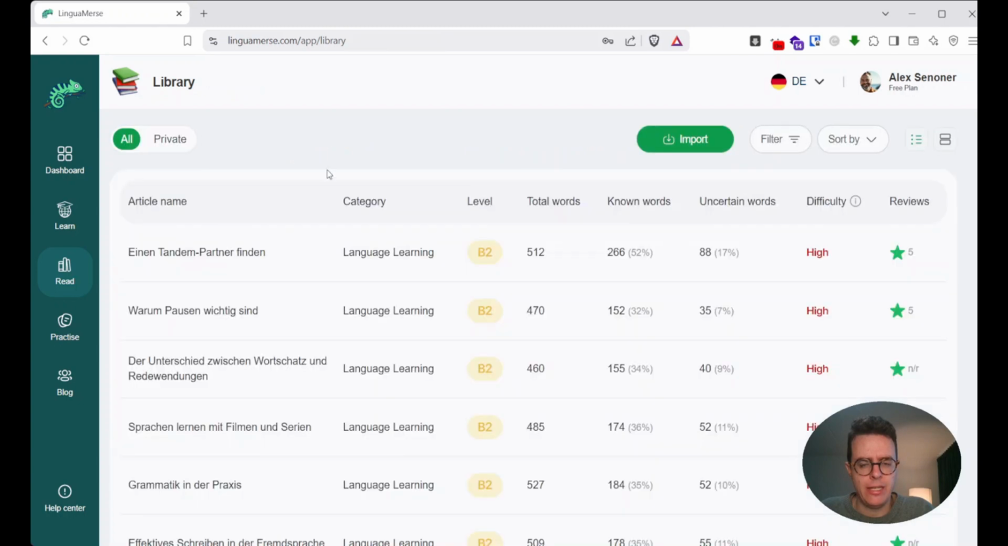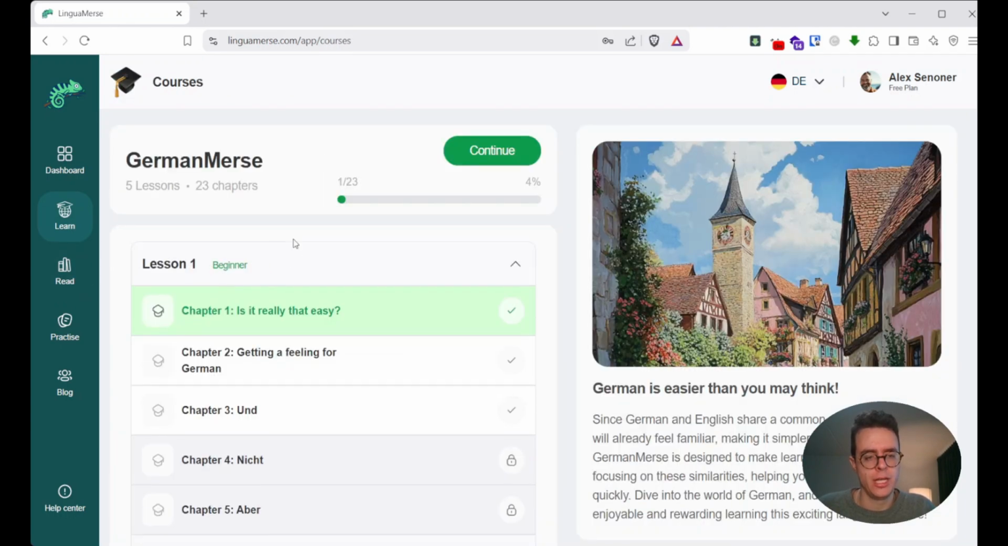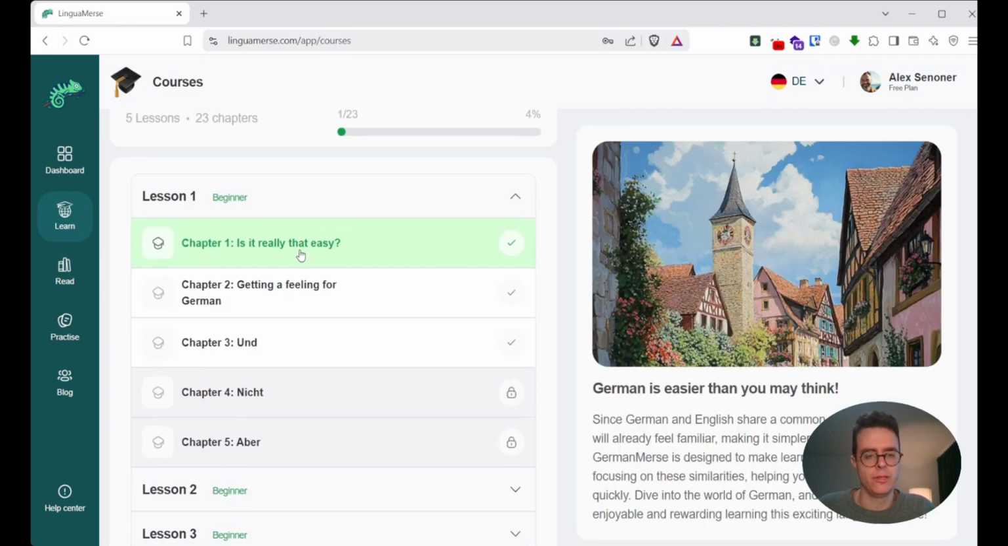Yeah, so that's mainly it. That's the basic idea behind LinguaMerse. This is how LinguaMerse is structured. So learn, read, practice. Learn is the course where you get to know the language. You build yourself a foundation in the language.